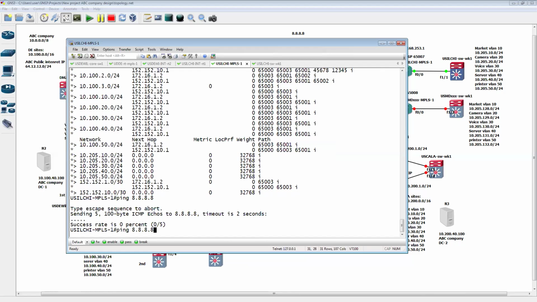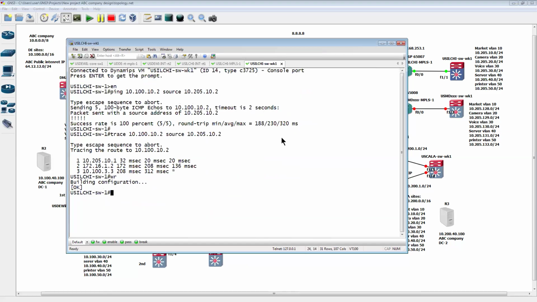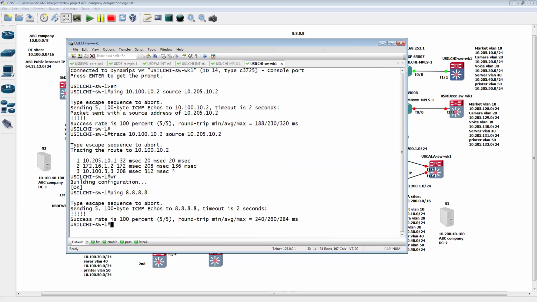Maybe we're missing something, or maybe we should be using the source. It doesn't matter, right? We should have the NAT. It should be 10.2 here. Wait a second, I should be pinging from the Chicago switch here. All right, let's ping again, 8.8.8.8. Yeah, you see, correct, beautiful. We ping 8.8.8.8. Okay, so the internet is working.